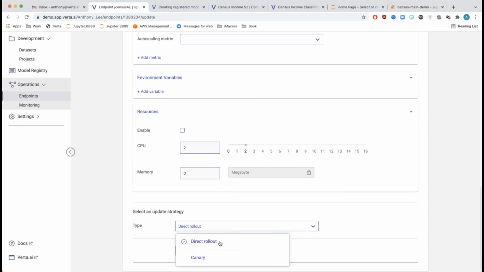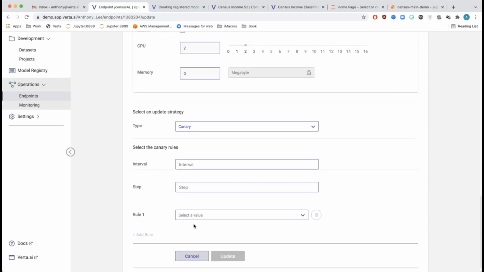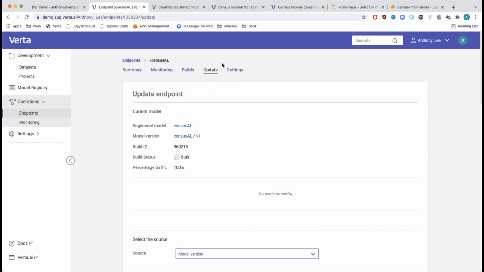And then the last thing here are the type of updates we do. So direct rollout is pretty much what it sounds like. It's just direct. It's just a rip and replace. I'm going to spin these pods down, spin up new ones. While Canary is more of a gradual change, right? So I don't want to completely stop traffic to the old one. I want to gradually shift it so it's not instantaneous. So we have that capability too.